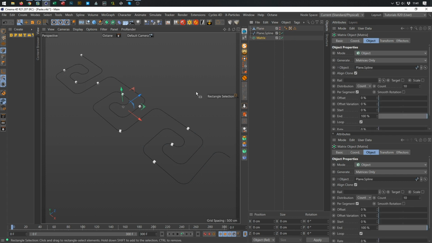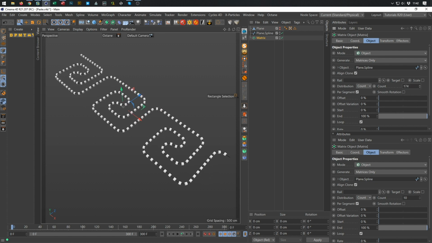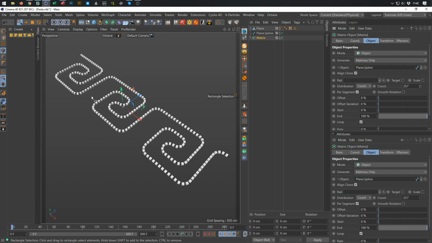Now we see we have some matrices here, but we need lots more. Because we have a nicely subdivided spline here, I could just go with the count up and everything is nice and smooth. But if you don't have this subdivided spline, for any reason you don't like it, just go here to even and then you get the same. It doesn't matter how the spline looks later on.